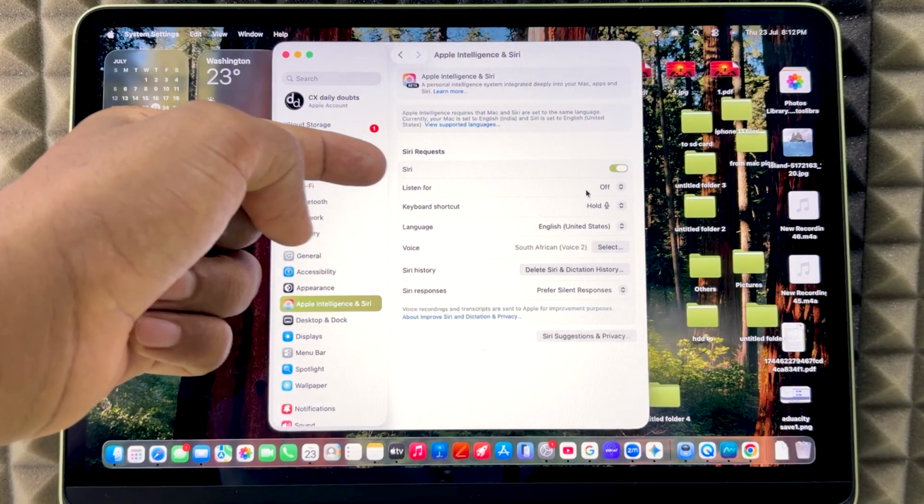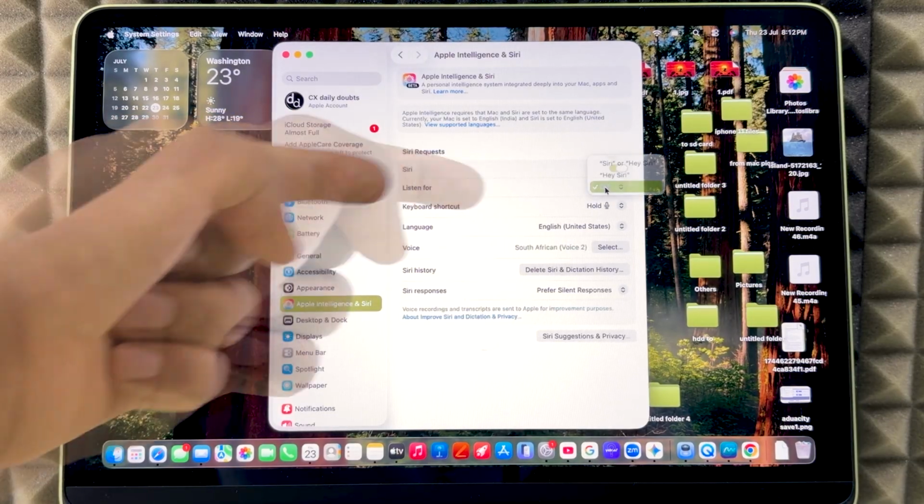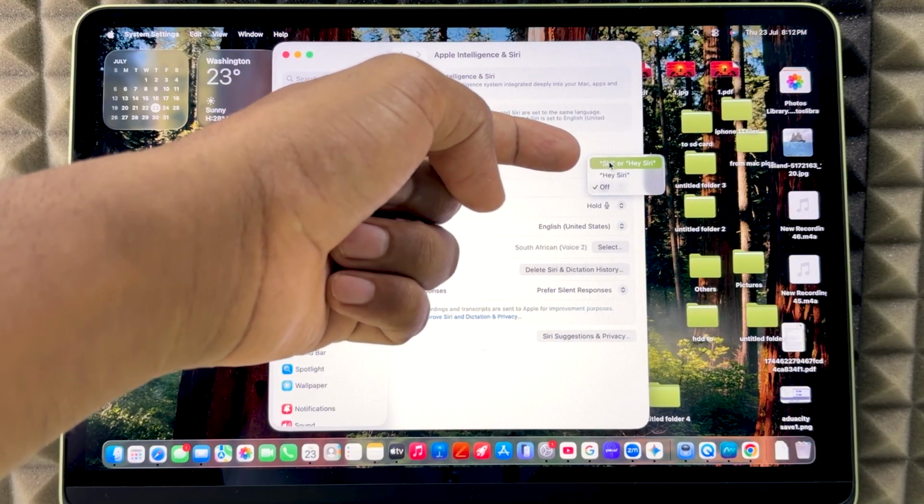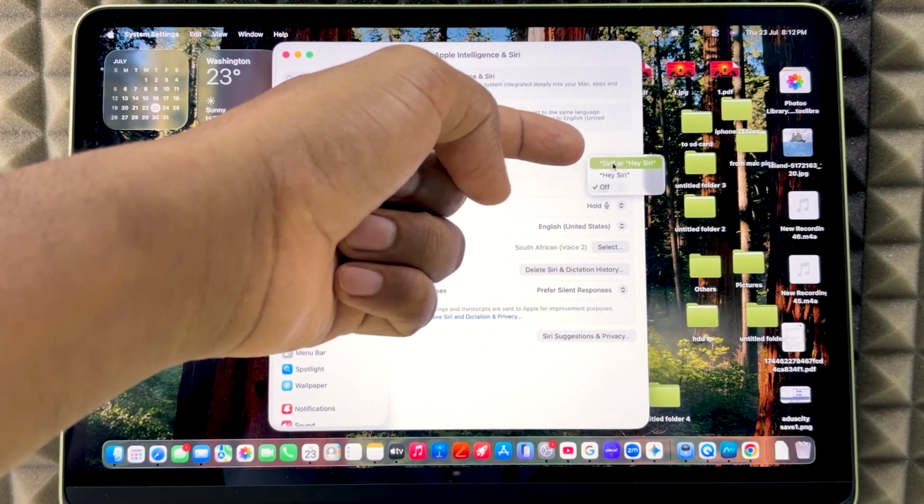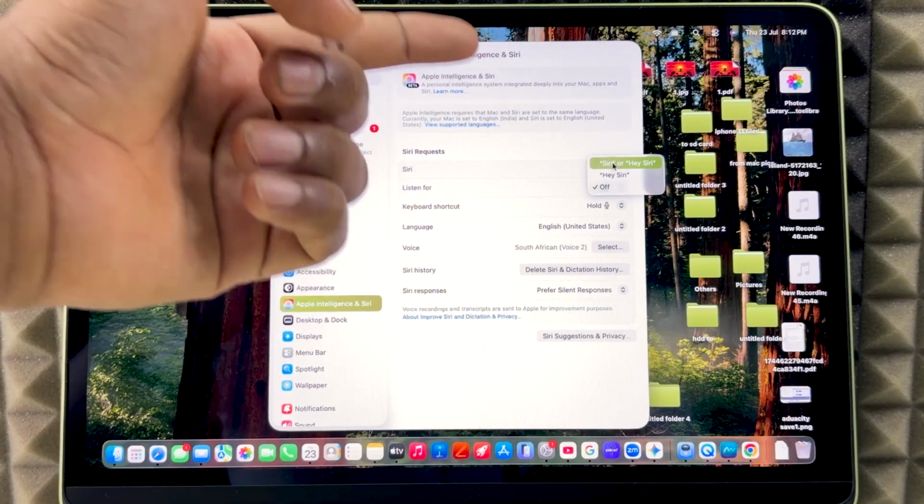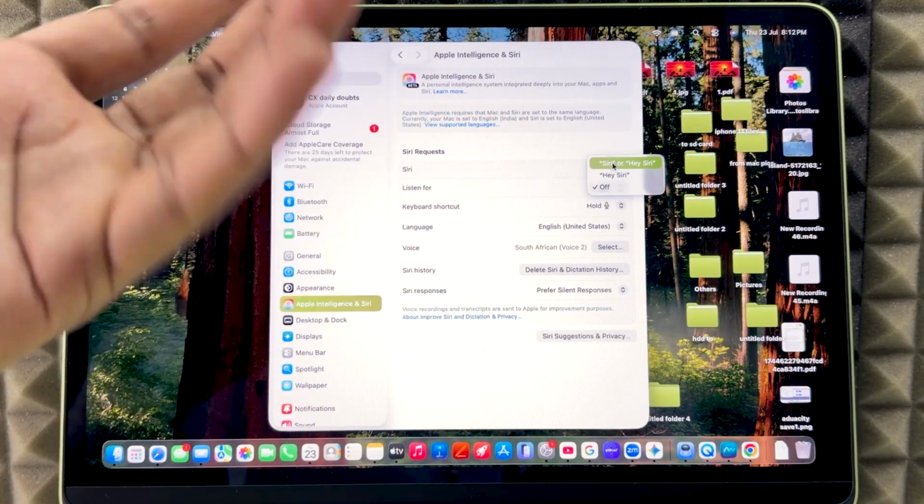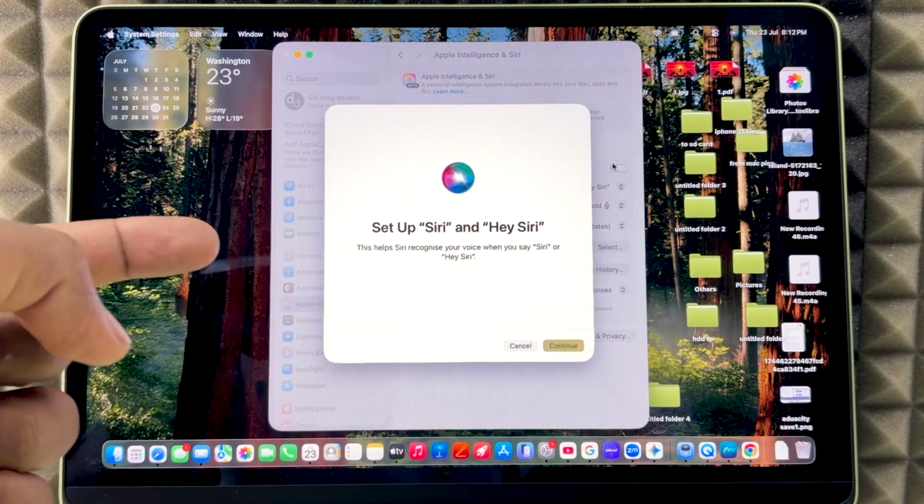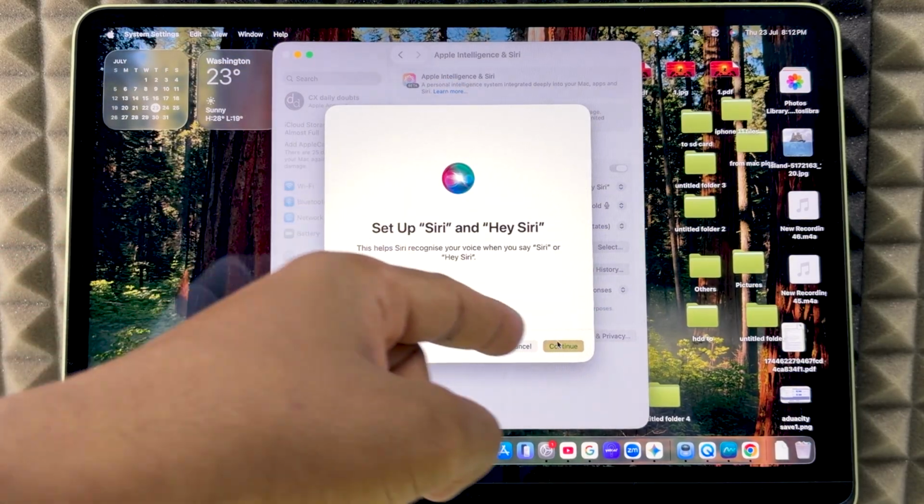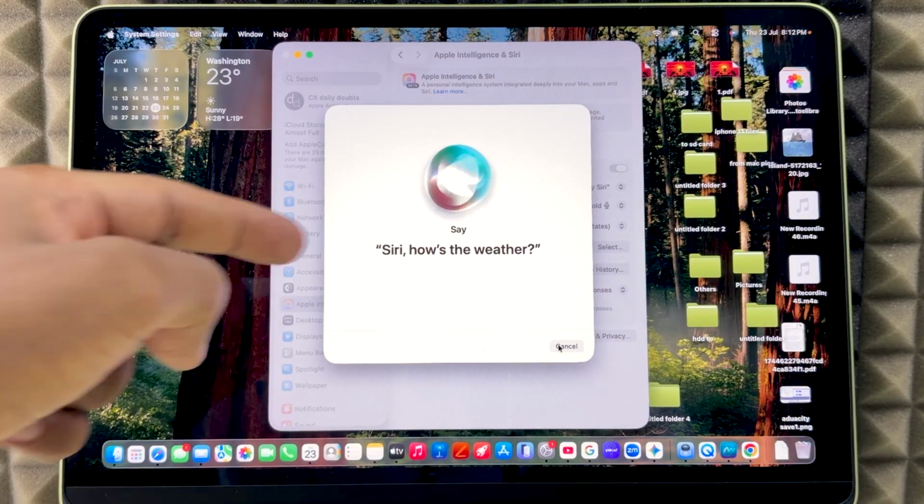And if you want, click this Listen For and select Siri or Hey Siri. I go with that first one, and then only if we say Siri, it wakes up, and if we say Hey Siri, it also works. You just select Set Up Siri, continue and say this word.